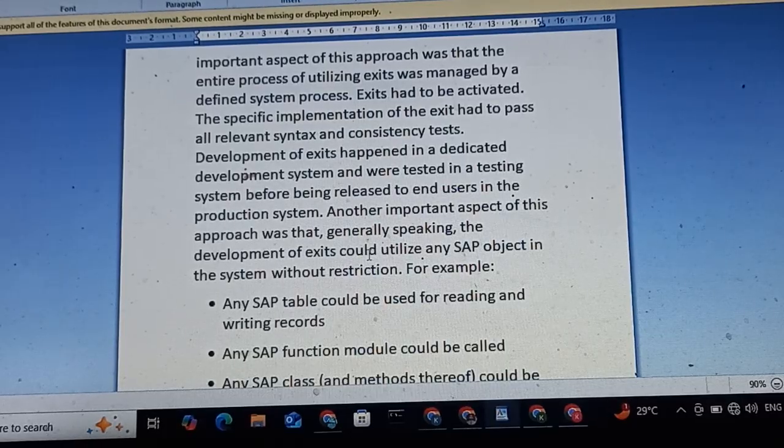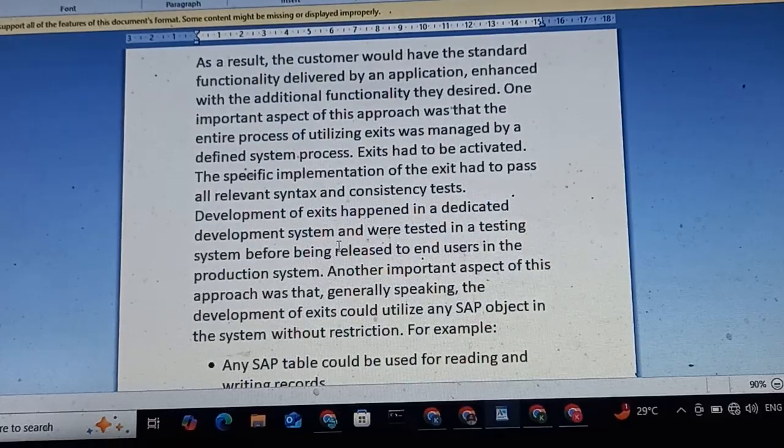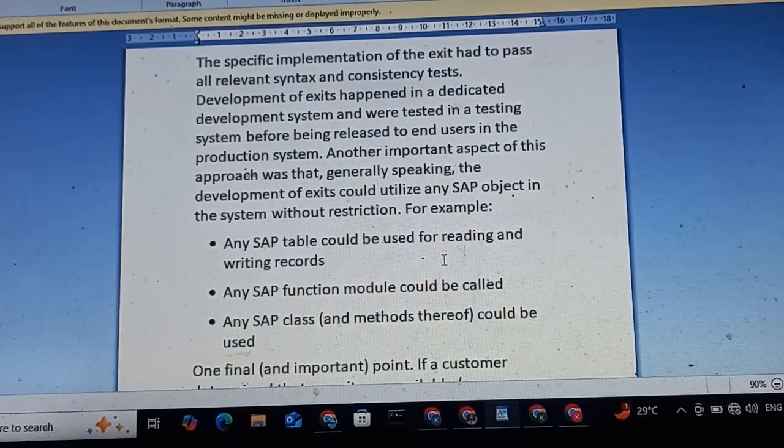So there are three types of function. Any SAP table could be used for reading and writing records. What are the SAP tables? SAP tables are used for reading and writing records for these purposes. Any SAP function module could be called. Any SAP class and methods thereof could be used. Any class, any method you can use.